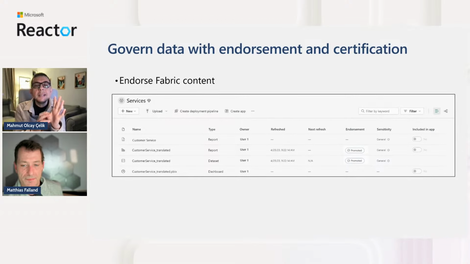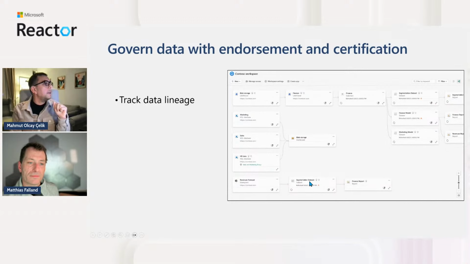And also tags allow customizable labels for improved data organization and retrieval, and also the Purview data map. These automatically scan metadata and fetch the information, making it easier to track data assets. So endorsement is really important. And also the lineage. You can track where data comes from.